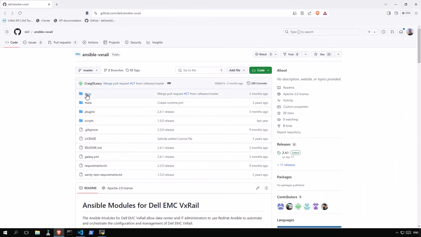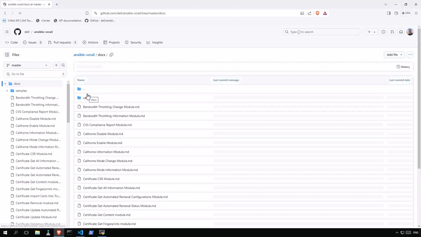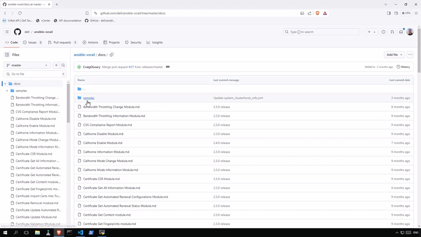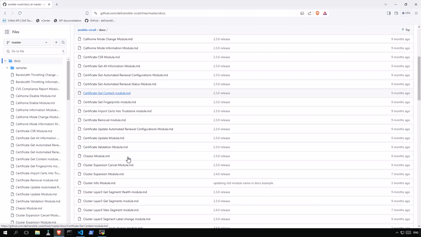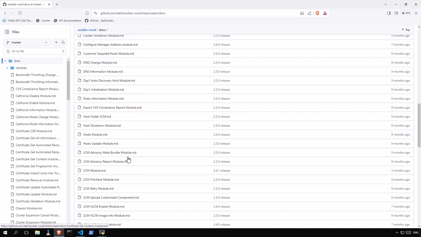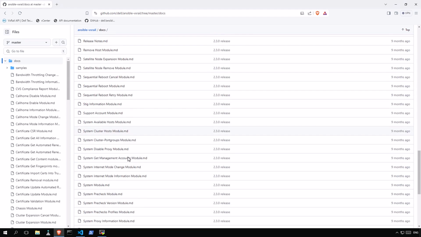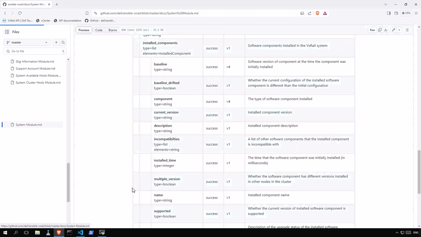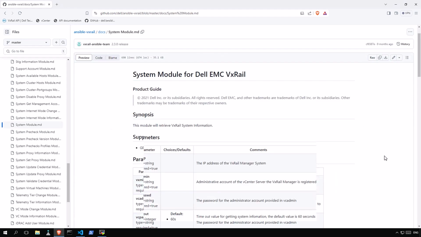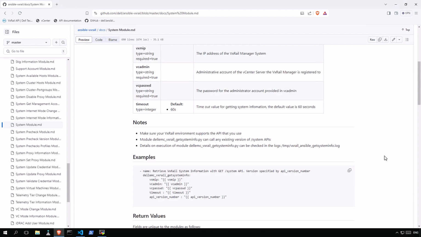Let's get started. Similar to modules for other Dell products, the Ansible modules for Dell VxRail are accessible on Ansible Galaxy and GitHub. These modules come with comprehensive documentation and sample playbooks to illustrate their usage. For the purpose of this demonstration, we will concentrate on the System module, which acts as a wrapper for the getSystem VxRail API function. The GitHub repository includes extensive documentation for this module within the Docs folder.